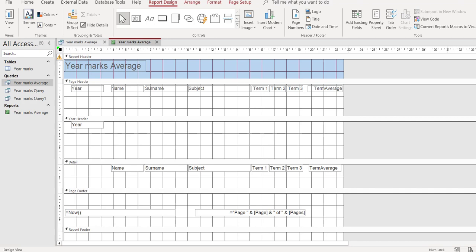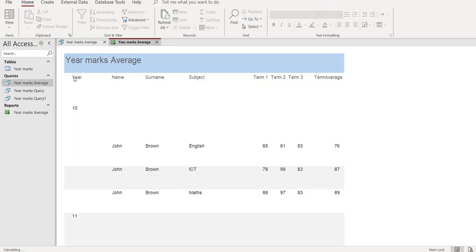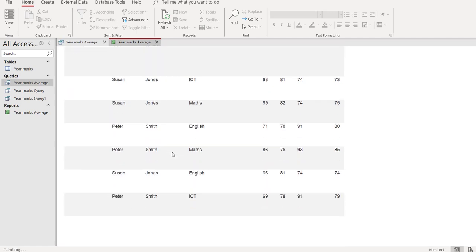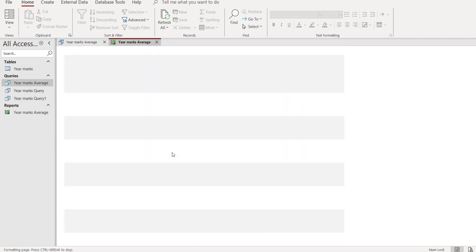In this lesson I want to show you how we're going to set up arithmetic operators and functions so that we can pull even more information out of our report. So over here I've created a report. I've based it on the year mark average query that I created, and I want to now, for example, count the amount of students. So let's just go out of design view and go to report view, and you can see I've grouped it on my year 10s. So I've got 3, I've got quite a few year 11s. Okay, so I want to count how many I have.